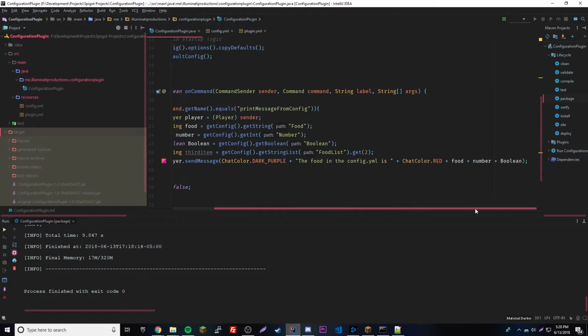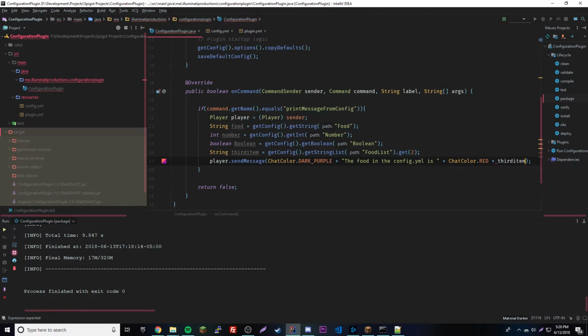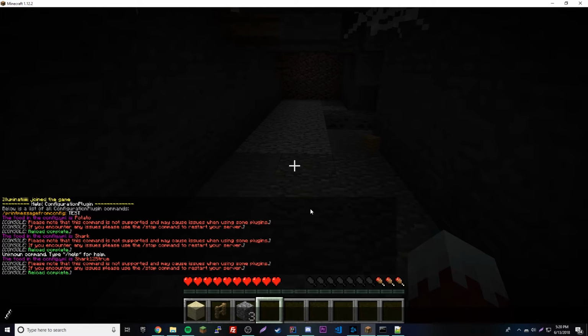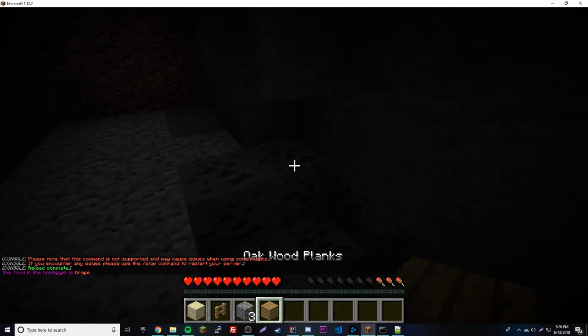Great. Let's test that out by printing it out in here. We'll get rid of these, and we'll just do third item like that. I'll meet you inside the server to see if it worked. We're inside the server now, so let's run our command, and we get grape. Awesome, everything worked.